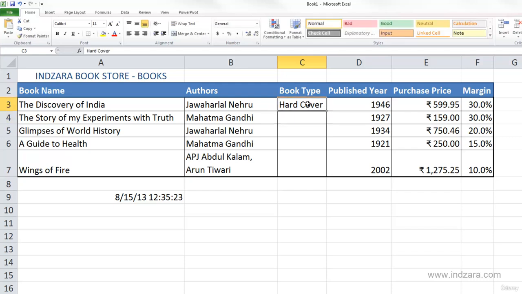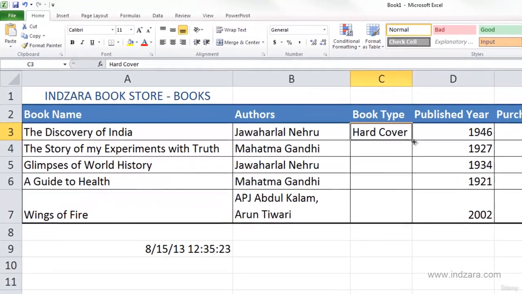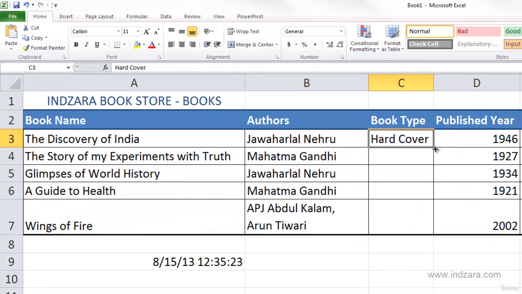So now we have this data in cell C3, and if I would like to copy the same in all these four other cells, then if I take my mouse pointer to the right bottom edge of cell C3, you can see that the mouse pointer changes to a plus sign, and this is called the fill handle. I can use my left click on the mouse to select it, and then while pressing the left click, I'm going to drag it down.